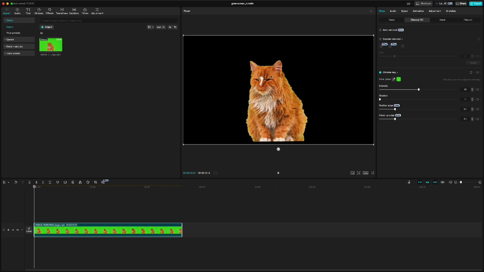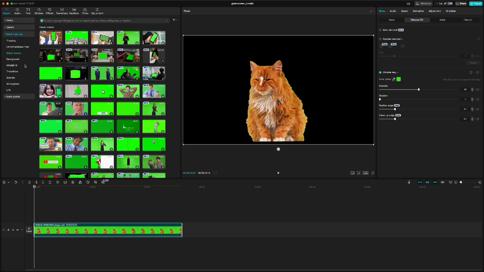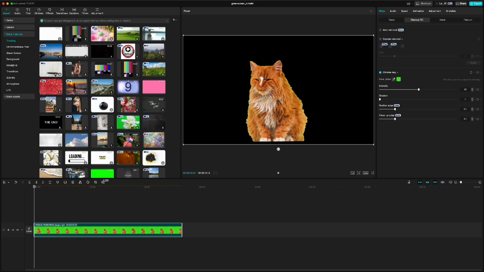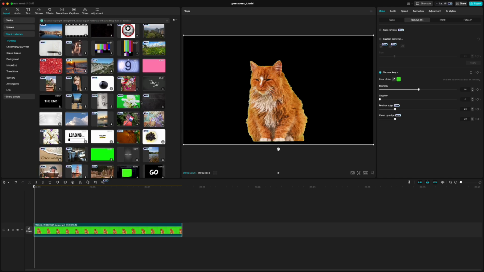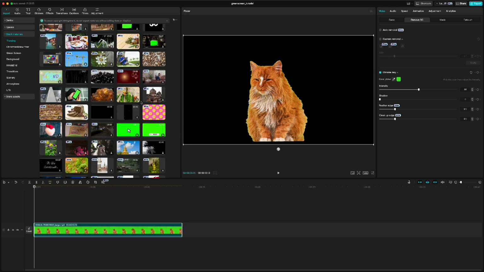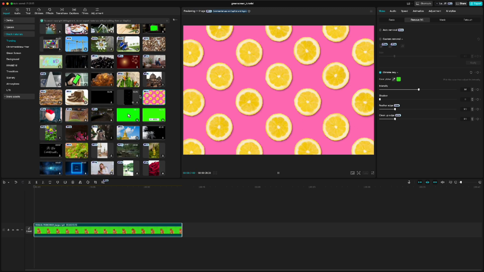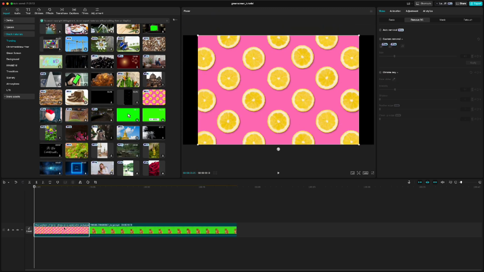So what do we do next? We want to add in a beautiful background to pair with this cute cat. What we do is we go to stock materials. Okay, I'm gonna look at trending backgrounds. Okay, these might not all be backgrounds, but there are some backgrounds over here. So we can pick something like this, a lemon background that is kind of cute, that pairs well with this.